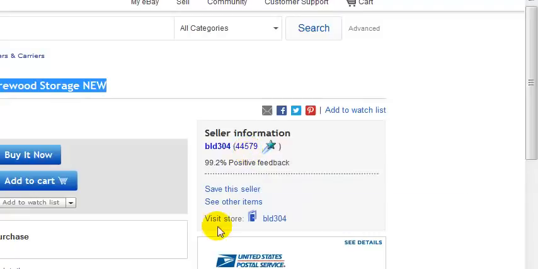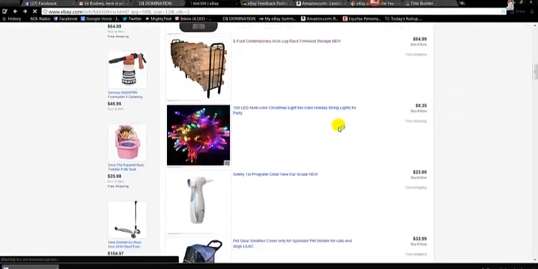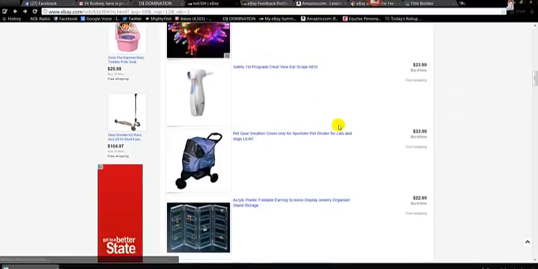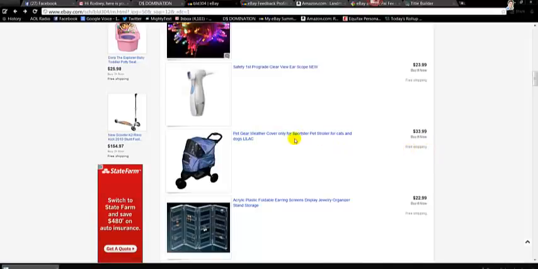Okay. Now, if I want to sell another item, I can click right here and say see other items, or I can click here and go back to search results. Go back here again, and let's find out what else he's selling. Okay, this pet gear weather cover thing for a pet stroller. I've never seen that before. Let's see if he sold any of those. It's free shipping.